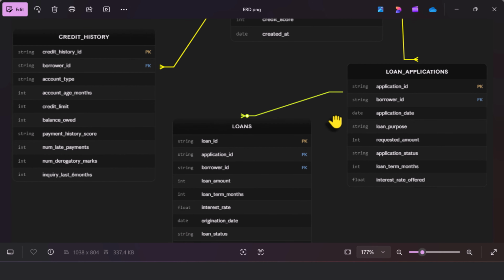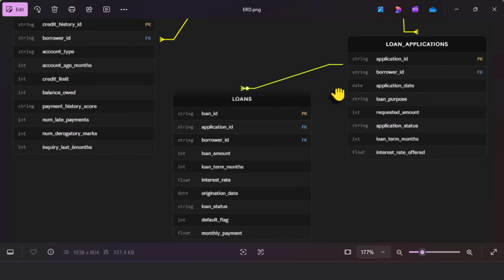Also, every single loan application might have many loans assigned to it. For example, loan ID, application ID, and borrower ID all come from different tables. But we have loan amount, loan term months, interest rate, origination date, loan status, default flag, and monthly payment. This loans table is the current status of the loan.